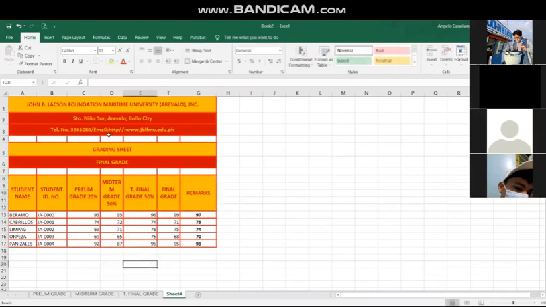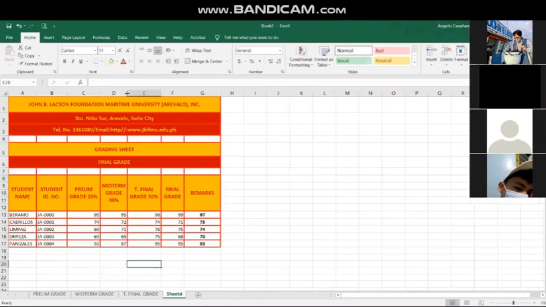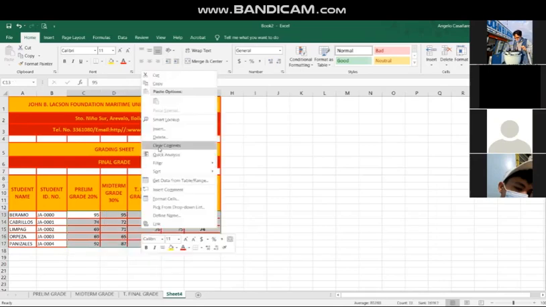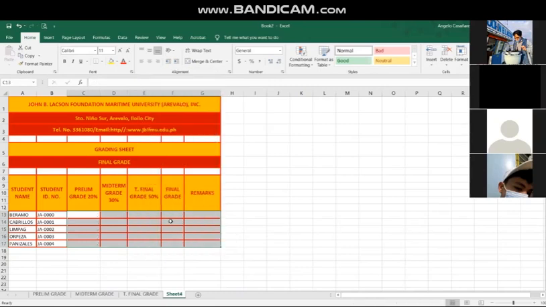Ayan. So this time we're now going to adjust column width. Ayan, okay na po yan. So the next thing that we're going to do is to highlight all the grades below. Lahat po. Right-click, clear contents. Ayan. Once it's already clear, let's proceed now to the prelim grade. We will be getting those grades. This is now one of our objectives.